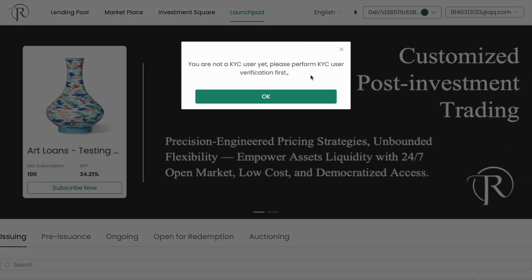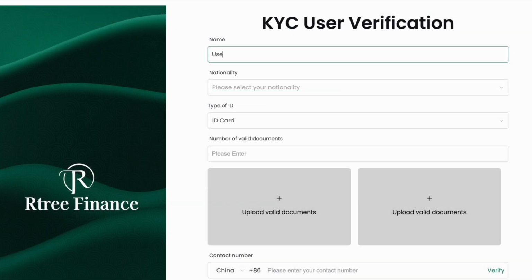You'll see that now we need to complete the KYC verification. So you'll be taken to this page where you need to enter your name, nationality, your type of ID, number of valid documents, as well as getting a one-time PIN via your contact number.